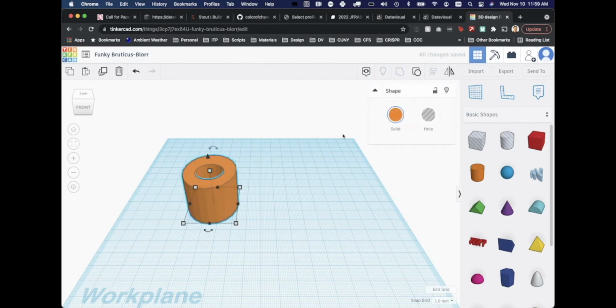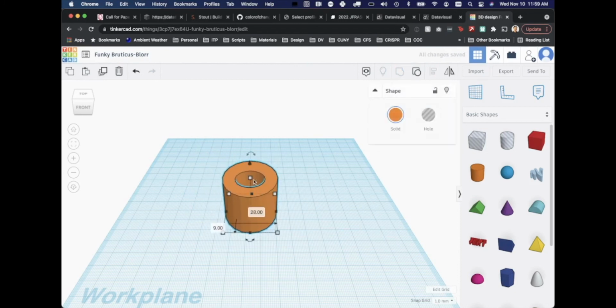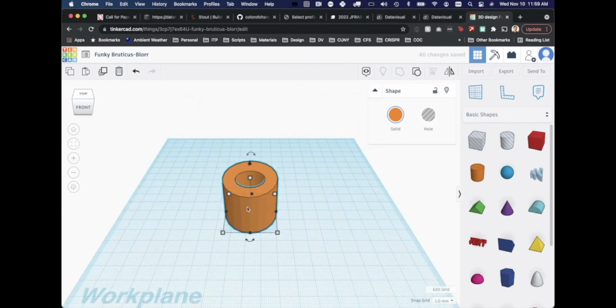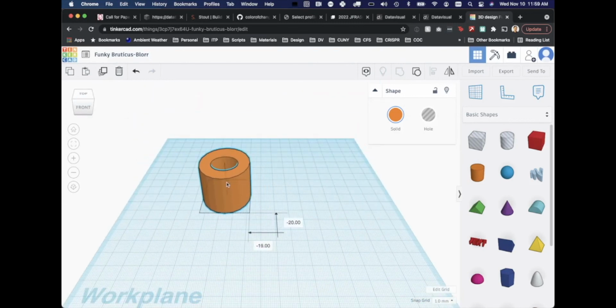And then select both, and then you can basically group them together or ungroup them. So I'm grouping this together, so this is making a more donut kind of shape thing. So if you look in the top, it's got a hole in it. So Tinkercad is really easy to use. It's very basic, very straightforward.